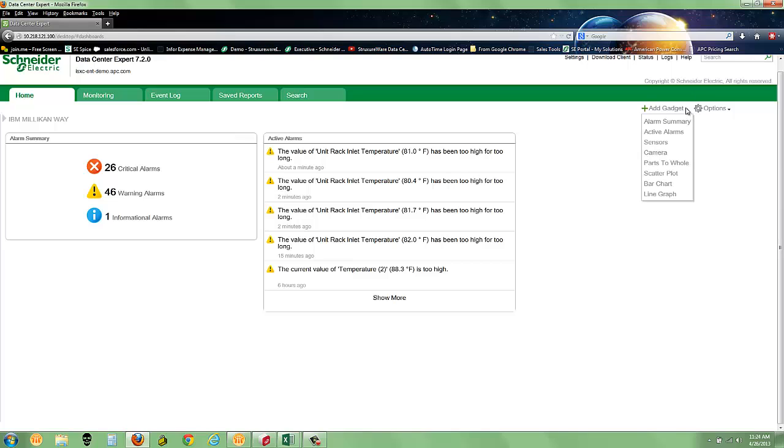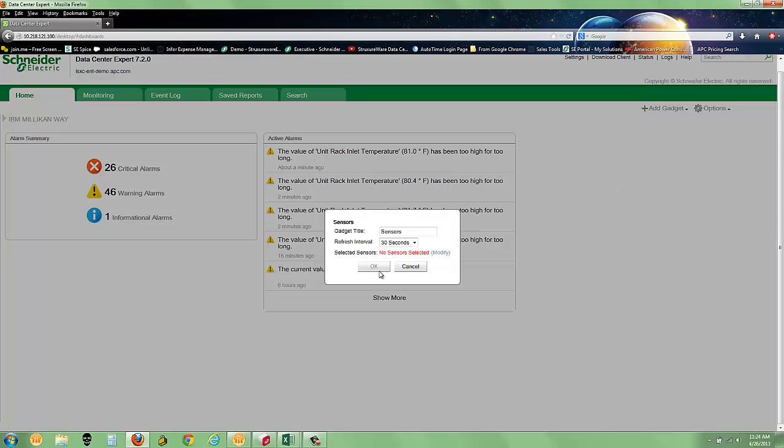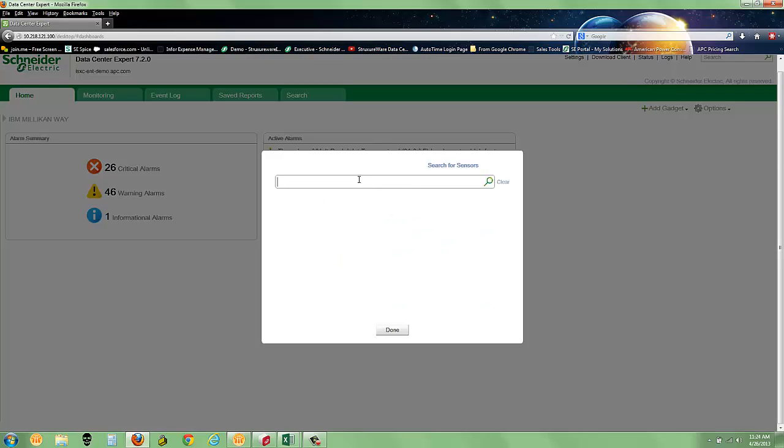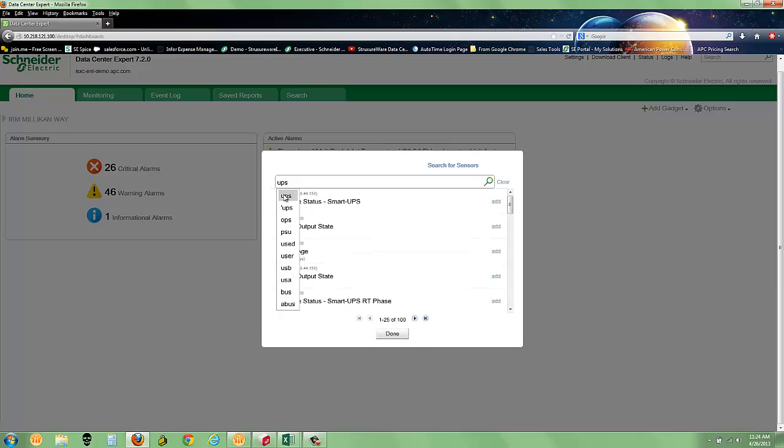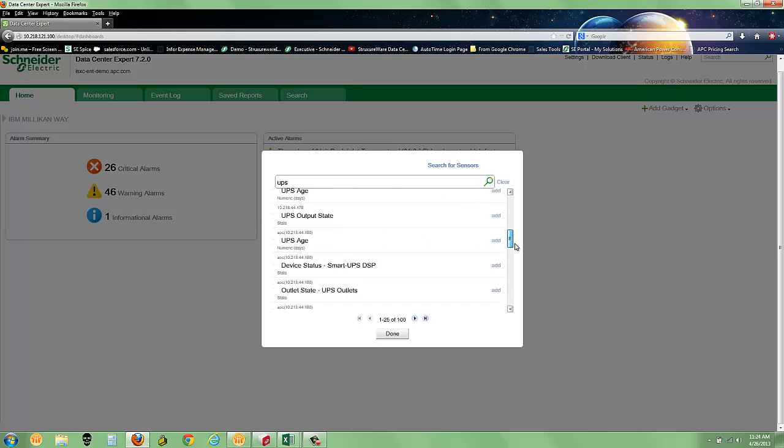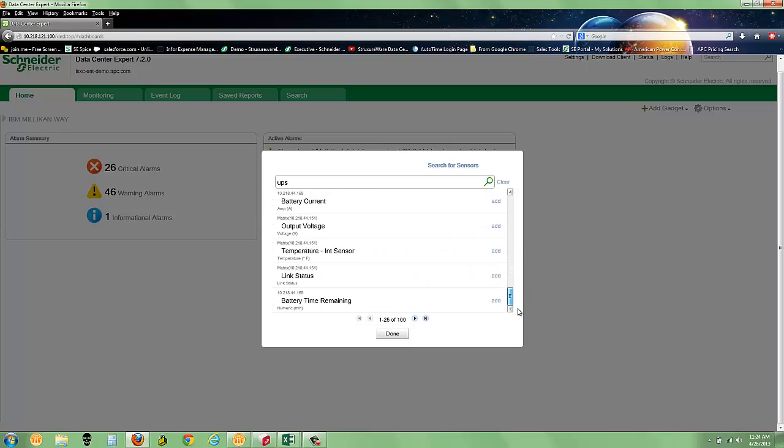So from here, continuing, we can add sensor data as well, and I can say based on what they're looking for, UPS sensor data can be added. I can change the refresh rate on this based on their need, stay with 1 minute, and modify that. I can start searching for all UPS data. As soon as I select that, it goes out through this server to all UPSs that it's monitoring with their IP addresses, and I can take a look at the data points that I would like to add to this dashboard.